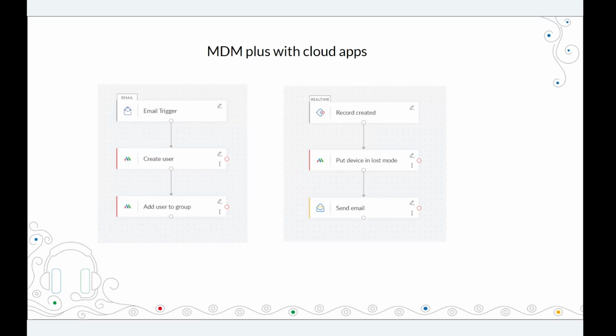An email trigger lets you start your workflow when an email with a predefined template reaches the mailbox. So what I want Zoho Flow to do is derive the data from the email that I'm sending and then create a user in MDM. Once the user is created, I want that particular user to be added to a group. So this can be done by choosing email trigger as a trigger, and create user and add user to group as actions in MDM. And the second use case would involve Creator, MDM, and a send mail action in Zoho Mail.